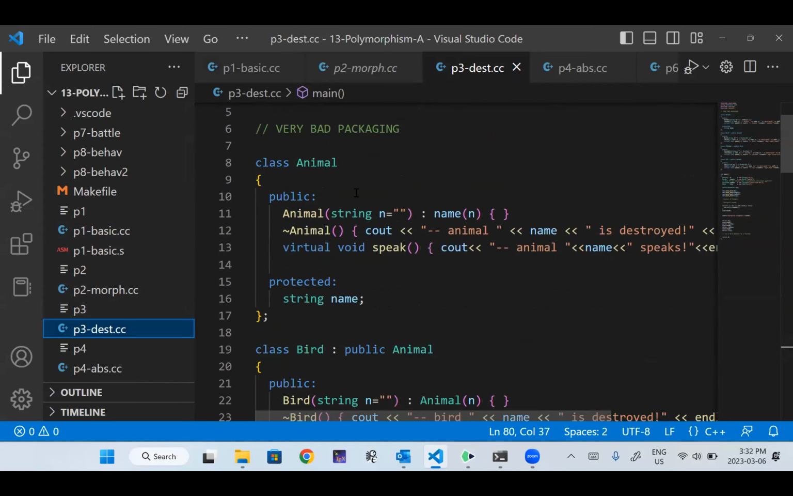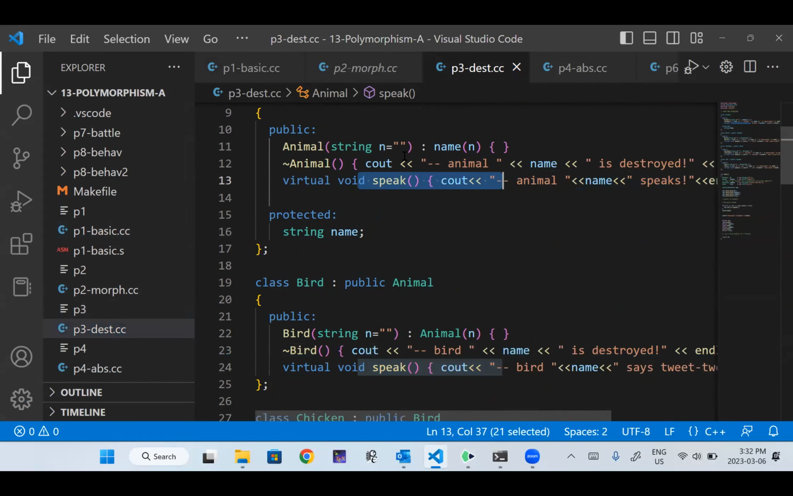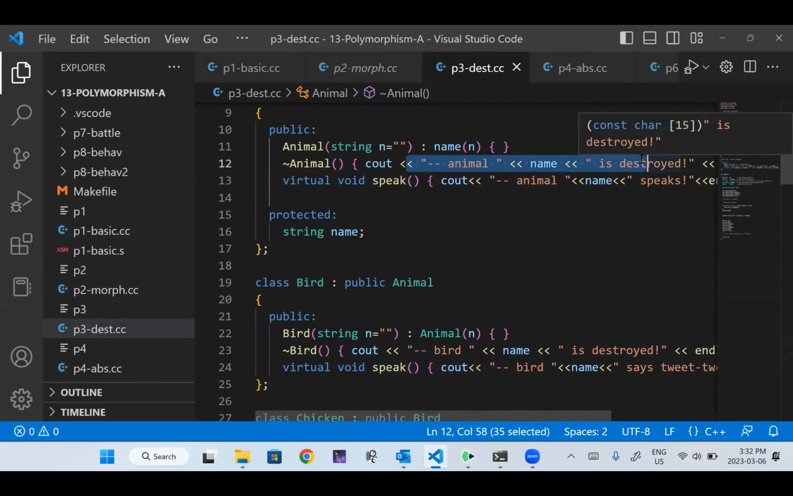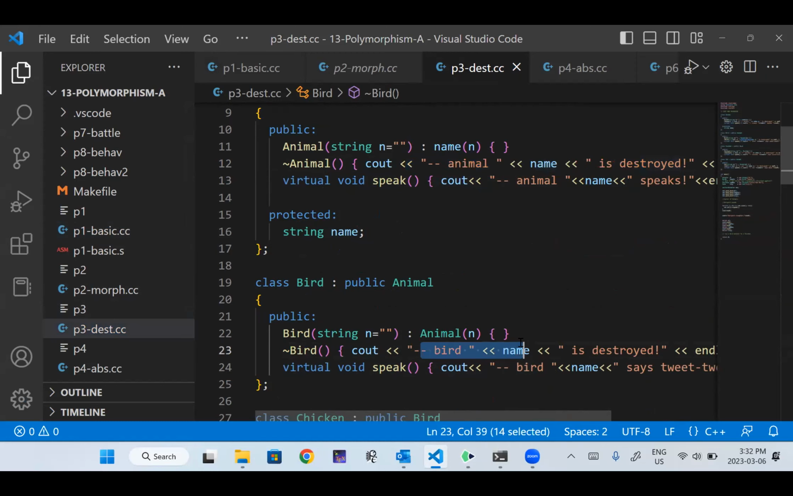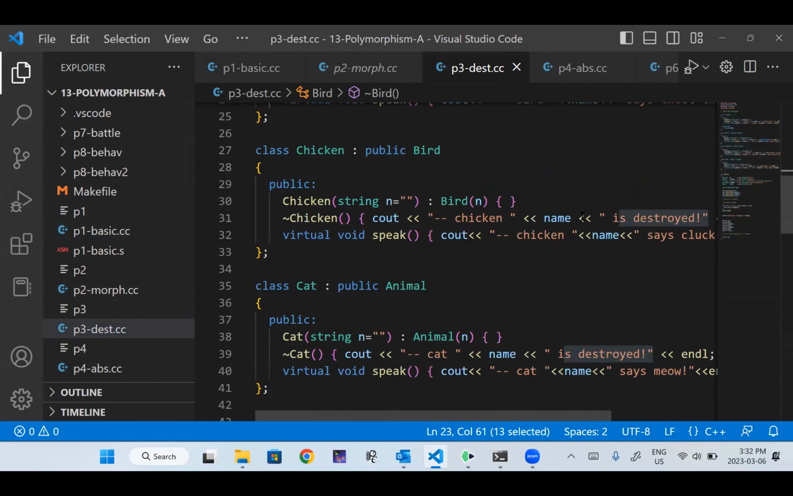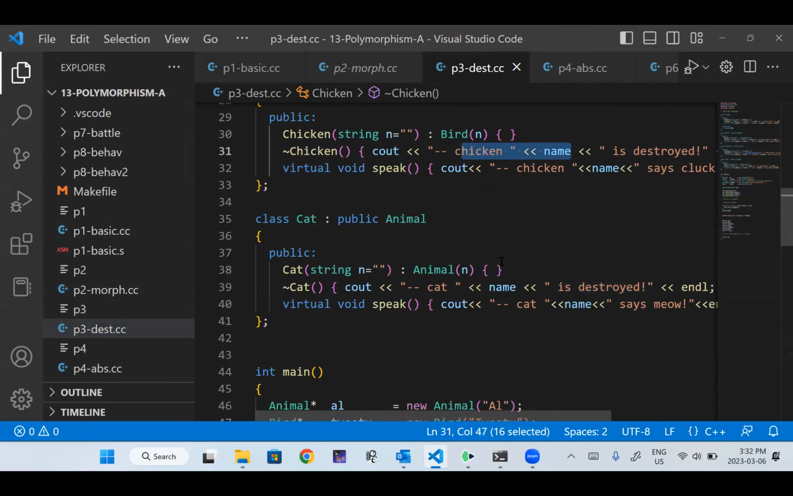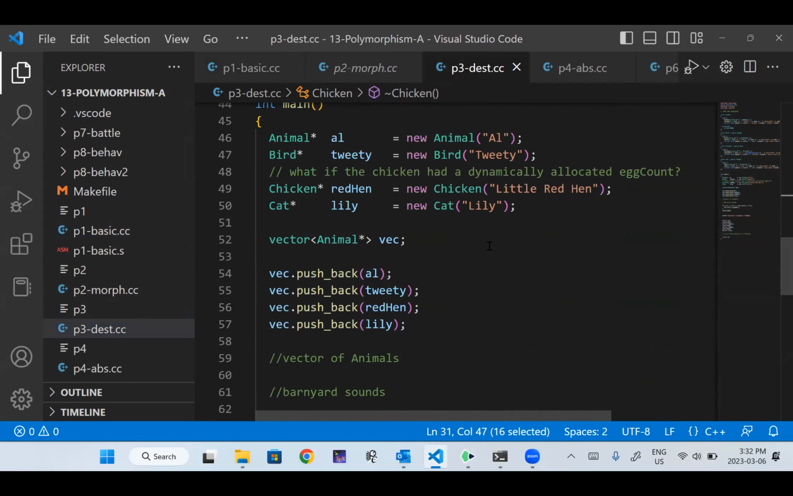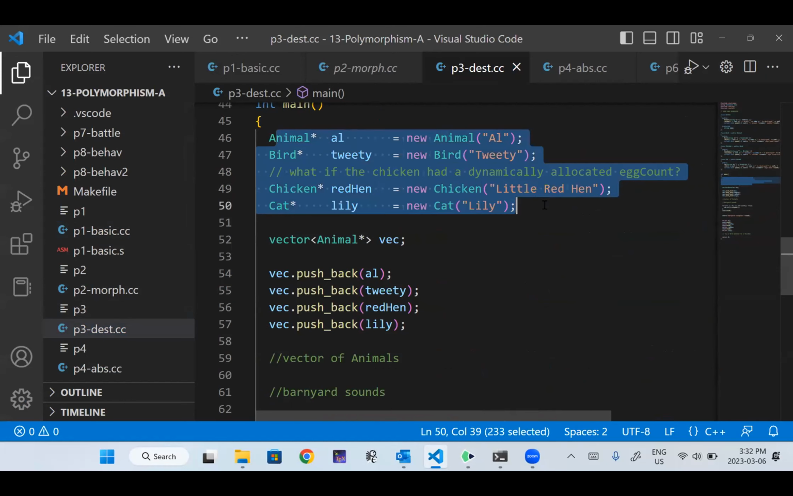Okay, so yes, I have my virtual speak function now, my animal class, and now I have a destructor that simply declares that my animal is being destroyed. And then my bird has its own destructor where it declares that it's being destroyed, and the chicken has a destructor, and the cat. And now I'm going to make a bunch of animals. These all have the proper handles initially, but they're dynamic. So I'm going to call delete on them at some point.